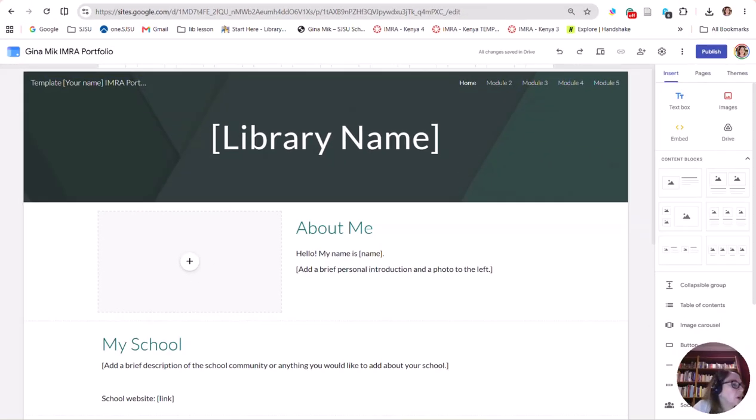Okay, let's get started. You'll notice that many words on this page are inside brackets, like here around library name. Anywhere you see brackets, that's placeholder text waiting to be replaced with information about you, your school, and your library. And your goal is to replace all of these bracketed items throughout your page.